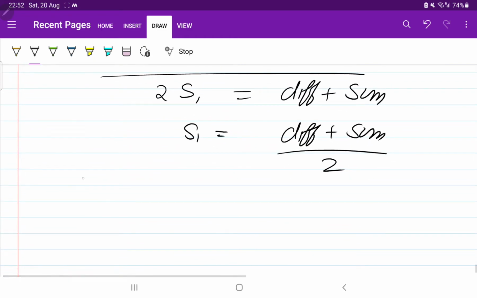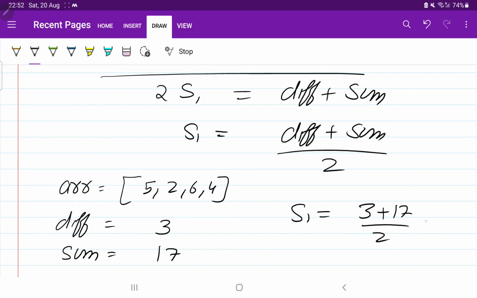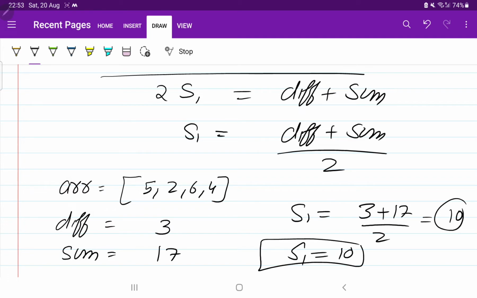Correct? So what was the question given to us? The question was like this: 5, 2, 6, 4. The difference was given to us as 3. What is the sum of the elements of the array? 5 plus 2, 7. 7 plus 10, 17. So what will be S1? S1 will be (3 plus 17) by 2. It means 20 by 2, that is 10. So the value of S1 will be equal to 10.